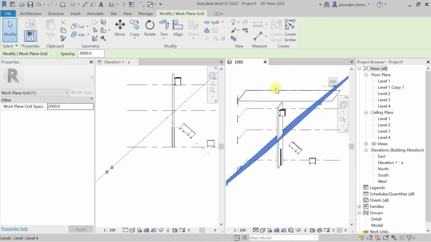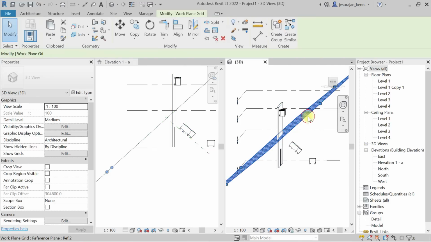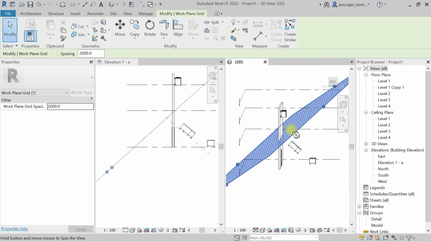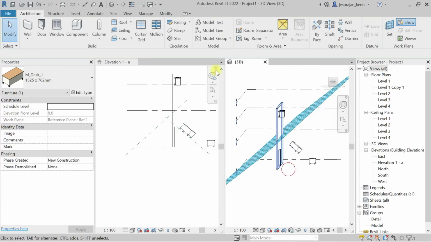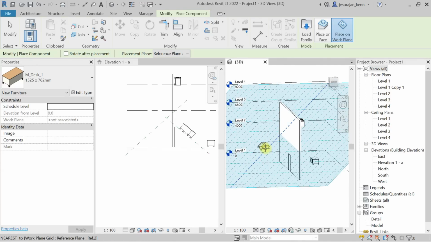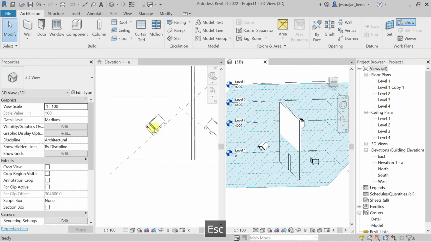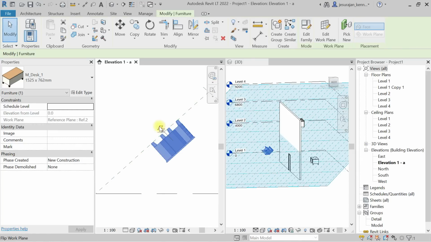So all the elements whichever are there, they are going to remain the same. Only the current work plane is now changed. Okay, in case we go to architecture, take component, if I place on the work plane, here you can see it is placing on the work plane. It is getting placed on the work plane. In case you want to change the direction, you can change.